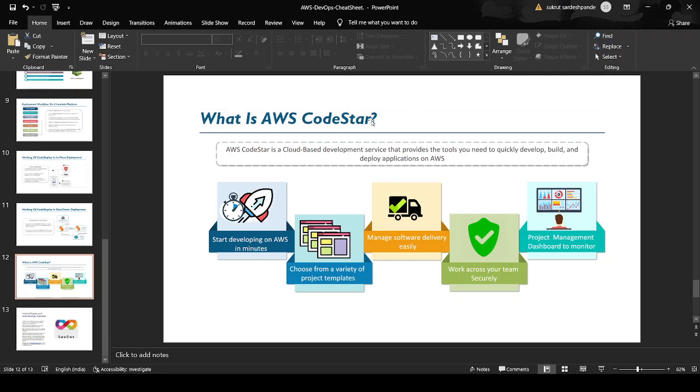And yes, this AWS CodeStar, by the way, it's a new thing. AWS CodeStar is a cloud-based development service that provides the tools you need to quickly develop, build, and deploy applications in AWS. Something like your Elastic Beanstalk and your Kubernetes thing. So start developing on AWS in minutes, using the project templates. As I said earlier, in AWS the beautiful thing is they will provide you a lot of templates, or you can say use cases, that will help you understand how to start doing things a bit faster.